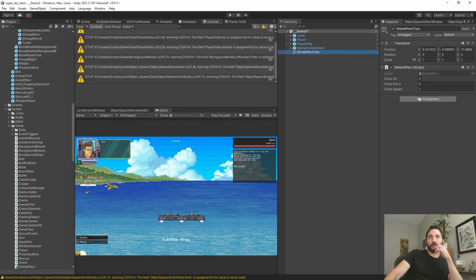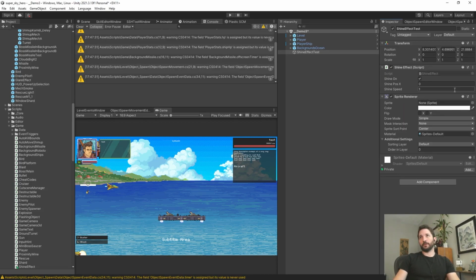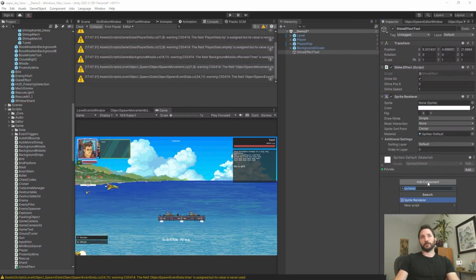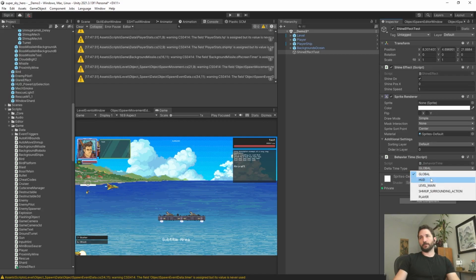And then I'll just put a sprite render here. Do I need like behavior time on this thing? Behavior time. I'll just set it on level main. Okay.